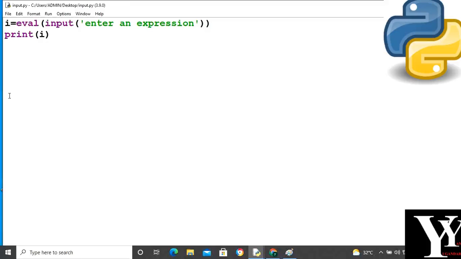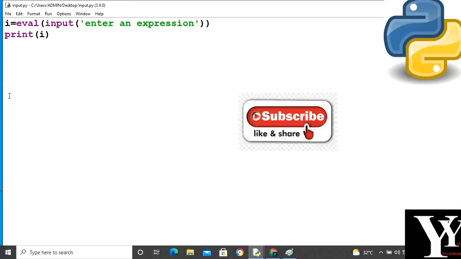Okay, so that's it about taking input from the user. Remember that the input method will always take the input type as string, and if you want to take any other type of data from the user, you have to typecast it.